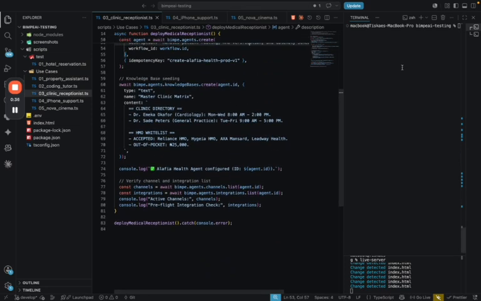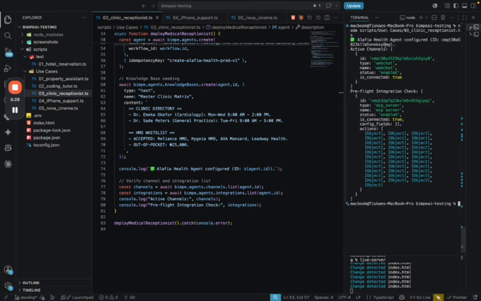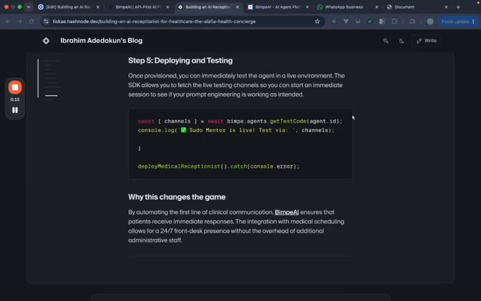This is the script, and I can run the script by just running it with Node. So running it with Node, I see that okay, it is configured. I see the active channels because I already have web chat configured. I see my integration, the MCP. The MCP is the Calendly. It needs Calendly to create sessions or book appointments.